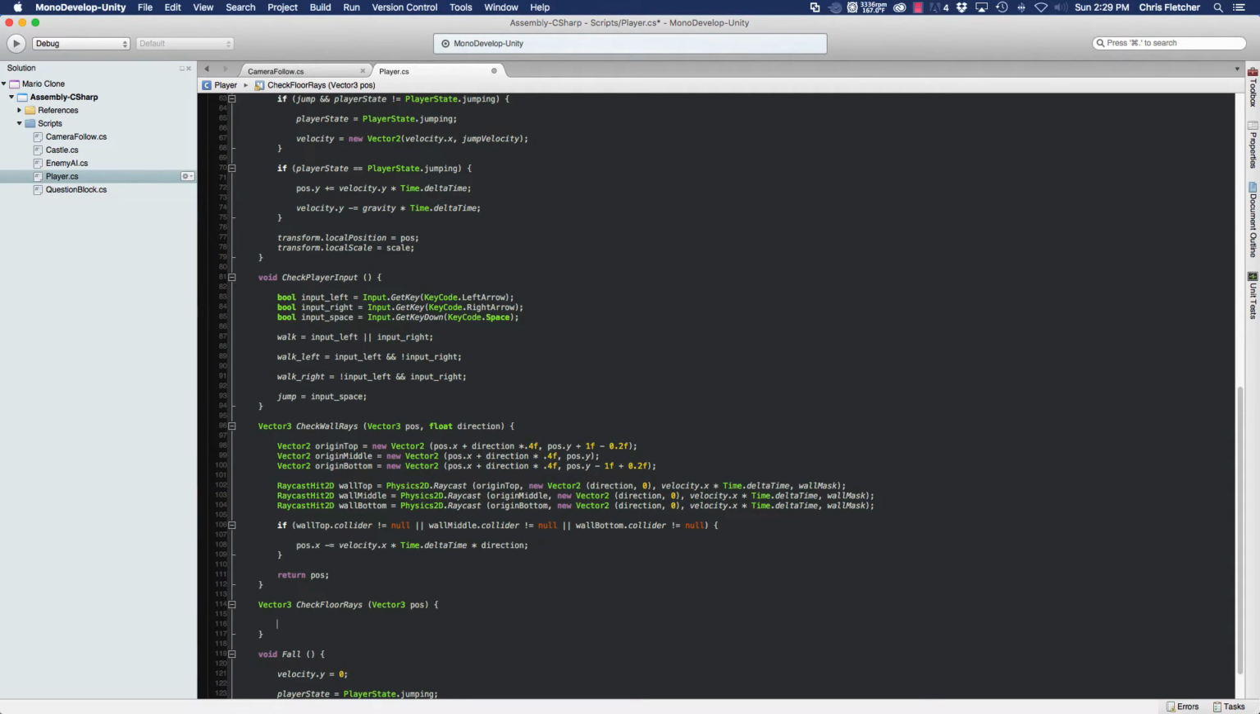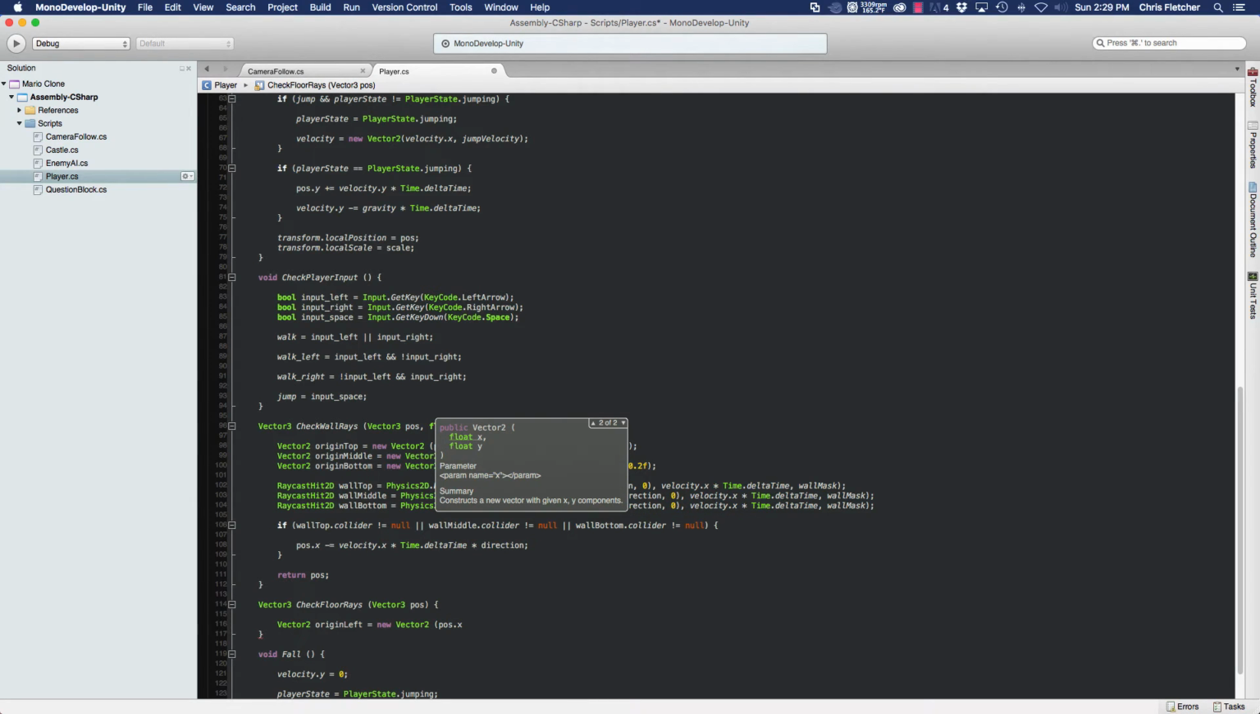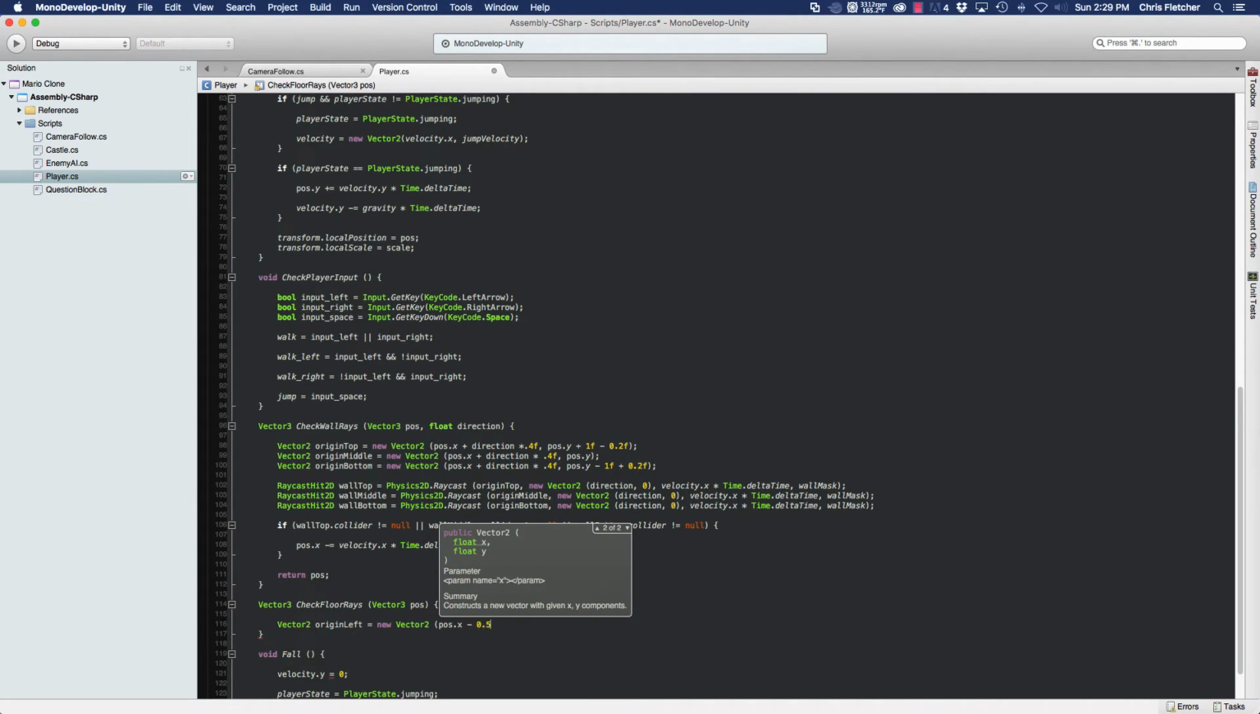First things first, we need to create origins for the rays, and then we need to create raycasts. The origins that we're going to make for the bottom are not going to be top, middle, and bottom. They are going to be left, middle, and right, because they're going to be casting down from the player on the left side, the middle, and the right. So let's create those. Those are just Vector2s: origin left, new Vector2, and the position of the left one will be position.x, and we're going to subtract 0.5f, and add 0.2f back.